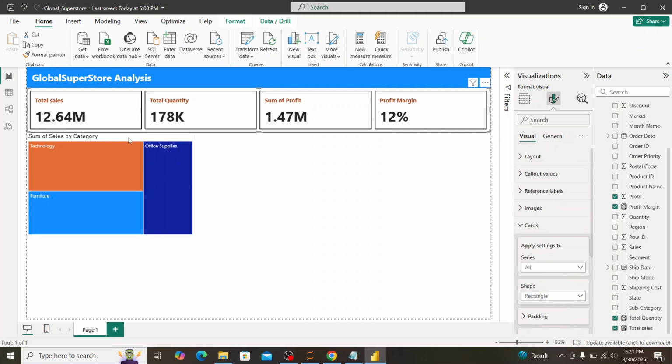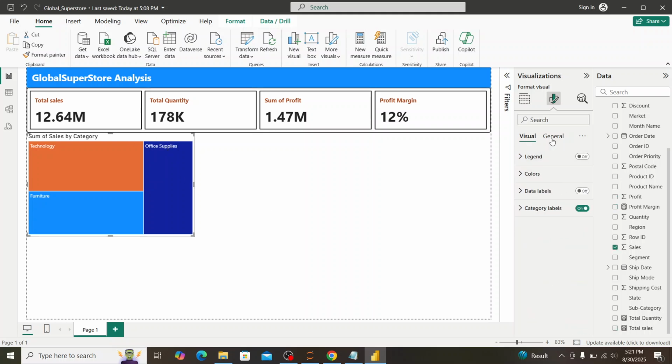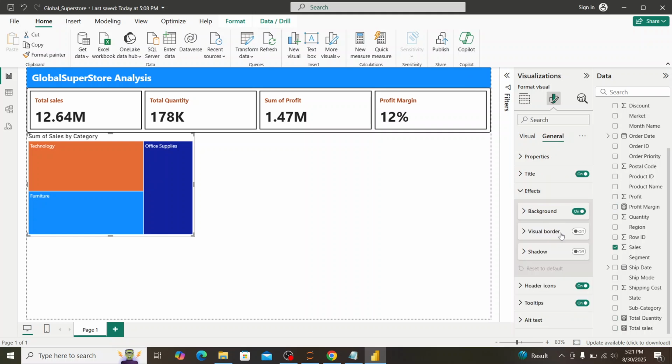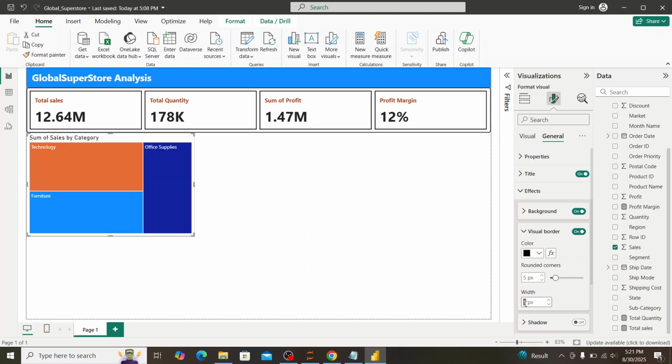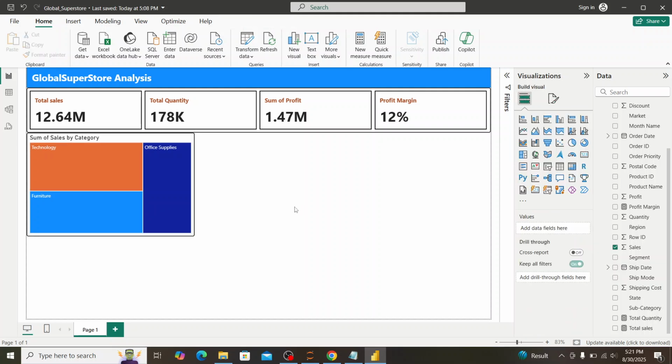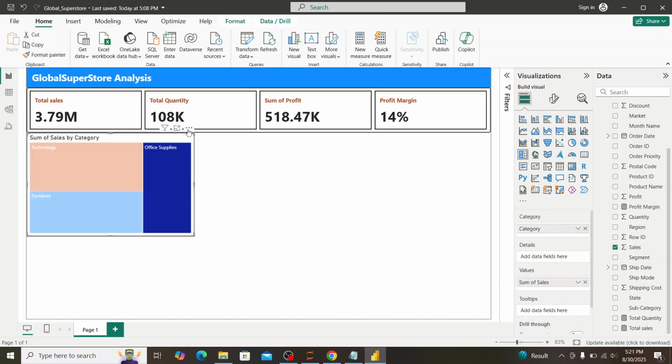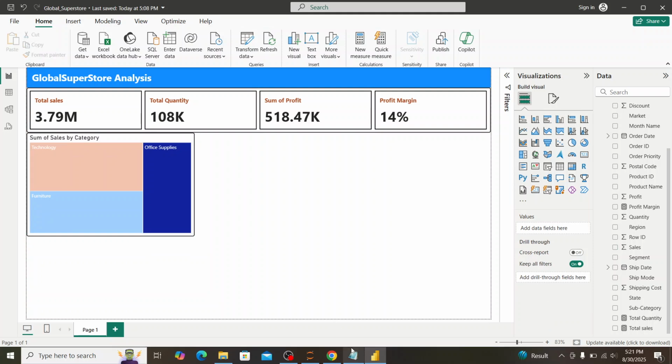We'll click on the sum of categories. We change the effect, the visual borders on it, and the rounded corners should be 5, while the width should be 2. Let's make it 2. Okay. So by the time we do this now, we drag down our information. Then we do the next one again quickly.